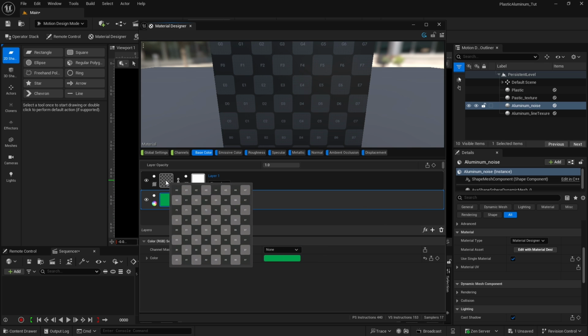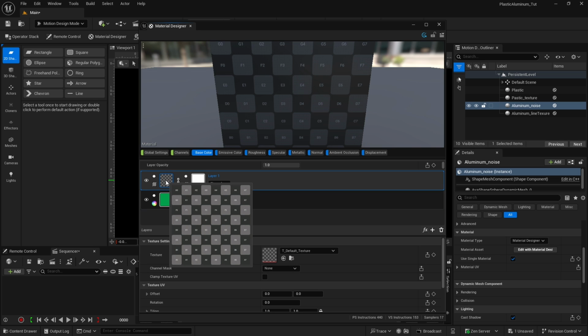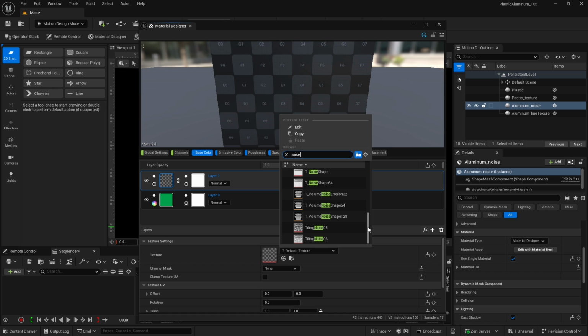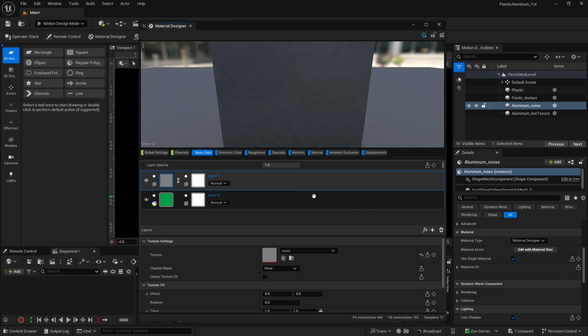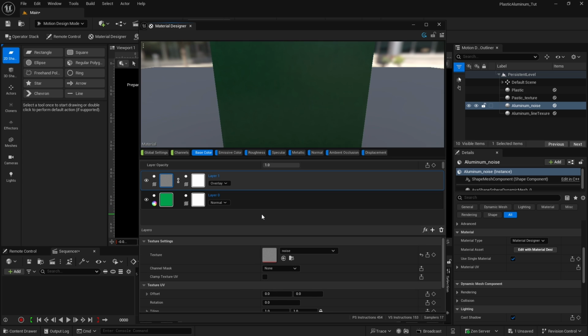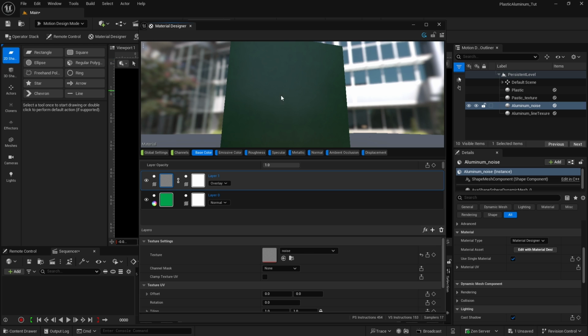And then in our texture slot right here, let's make sure that's selected. And we'll go right here and we're going to search for the noise texture we imported. There it is right there. We'll select it, add it in. We want to blend the noise with the color. So right here on the blend mode, we'll change that to overlay. Take a look at that. That's looking pretty good right now.